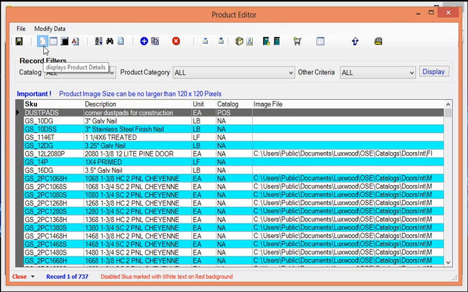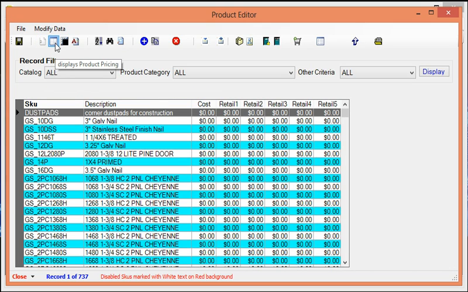Then you have 4 product displays. One is your product details, which is the display that we are seeing right now, with your SKU, your description, units, catalog, and where you can add image files. The next one is your product pricing. This will show you your SKUs, your description, your cost, and your 5 retails that you can put in.